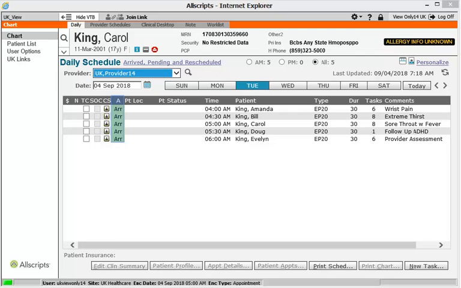A indicates appointment status. When a patient arrives in the clinic and the front desk completes the registration process, this column will show a green ARR indicator to let the clinical staff know that the patient has arrived and is ready to be roomed. You will see other status such as PEN for pending in this field.